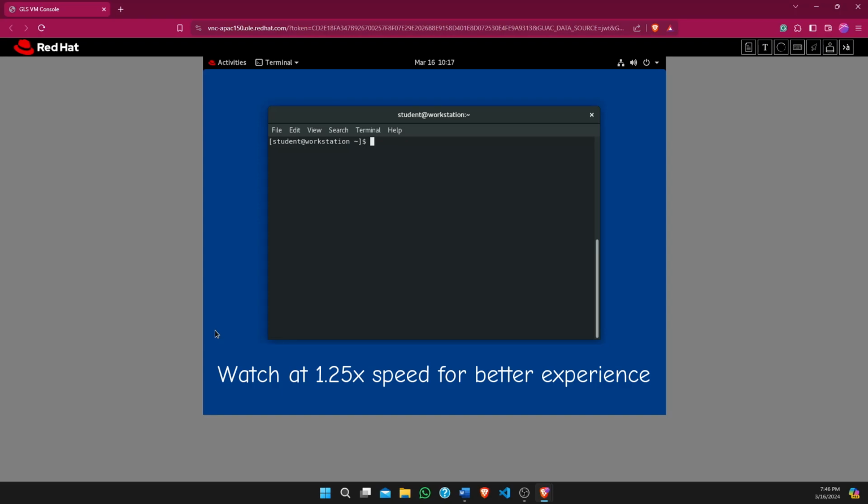Hello guys, in this video we will be solving a lab known as archiving and transferring files from chapter 13 of the Red Hat System Administration 1 8.2 course. In this lab we will use tar, rsync and scp to archive and back up the contents of directories.